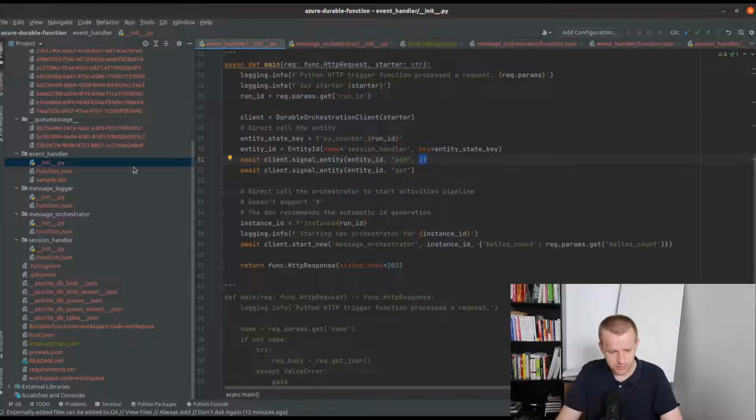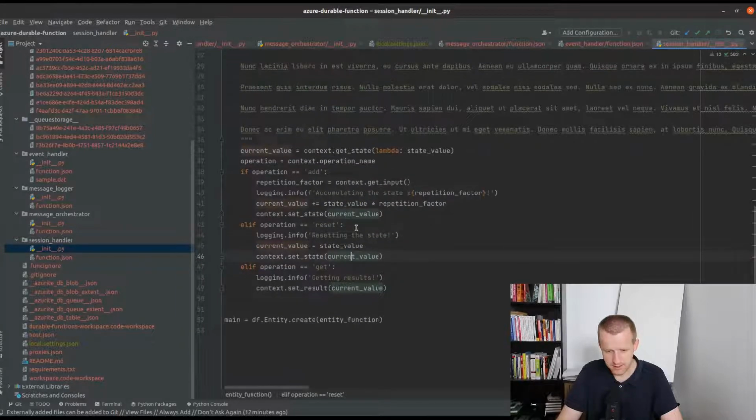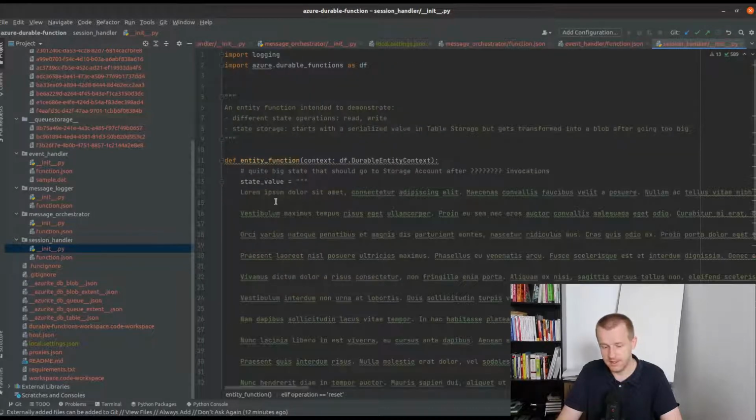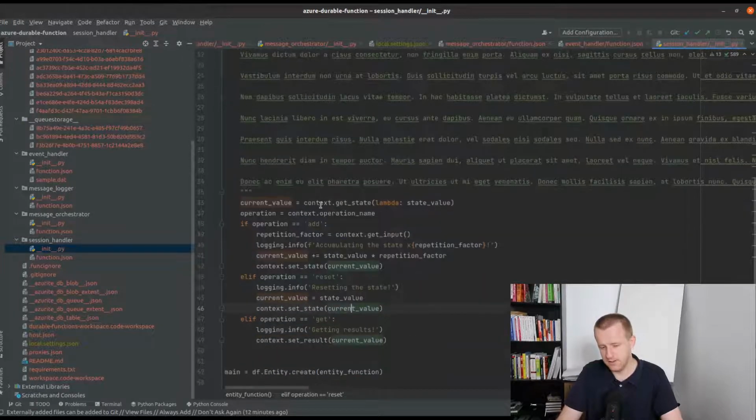So let's take a look at this entity function first. In this entity function, I have some lorem ipsum text generated previously, and after some calls, this state will become so big that it will not be held anymore in the Azure table, and it will be copied and stored instead in the Azure blob, and the Azure table will only keep the reference link to the blob object.